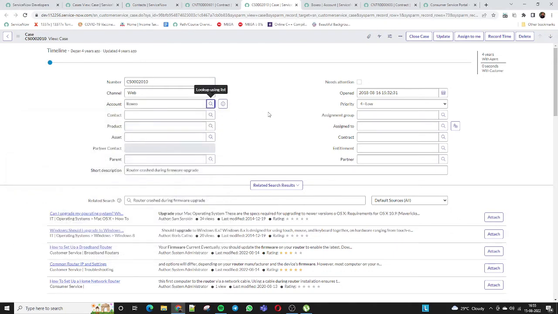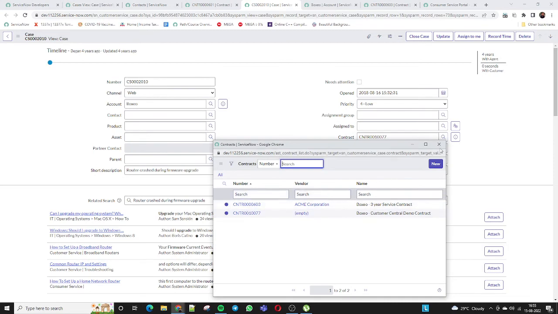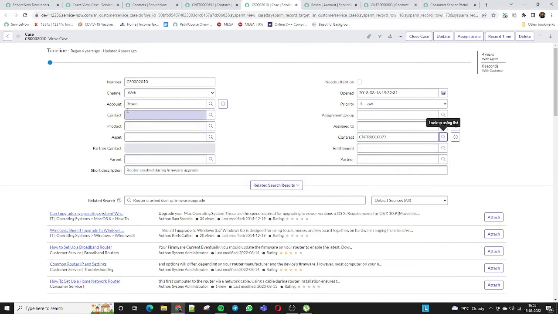Boxio. Okay, I am taking Boxio. See, the contract is automatically populated. You can see contract CNTR 10077 is auto populated when I select the account. So account and contract are associated with each other. This is called a relationship in CSM. If I click here, you can see two contracts are associated, but on the basis of the account and issue, it is automatically taking 10077. So this is the process.